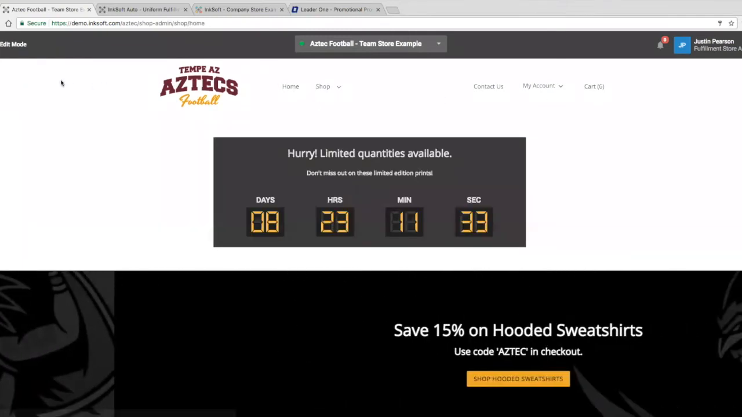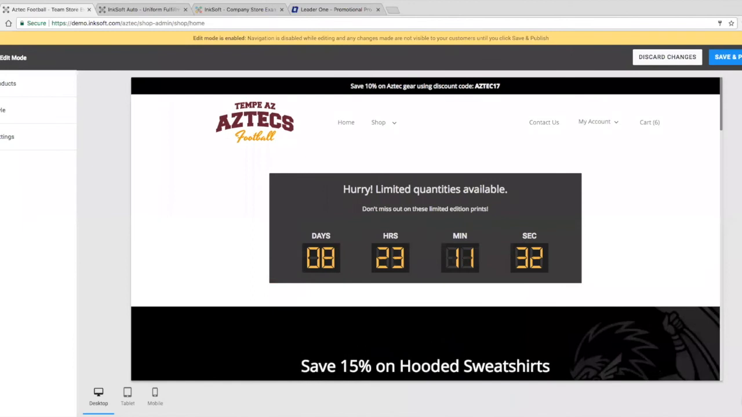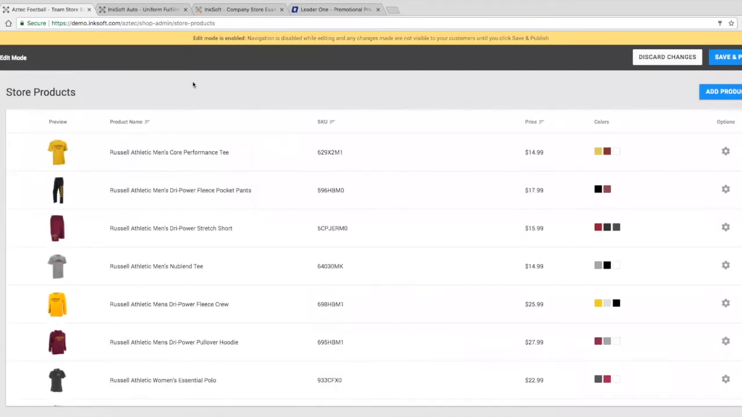All right, so what I'm going to do is go back to the home page and go back to the edit mode, and now we'll jump into all the details that are available to you in terms of controlling this store. So with that said, the first option here is products. These are all the products that I've elected to add to this store.